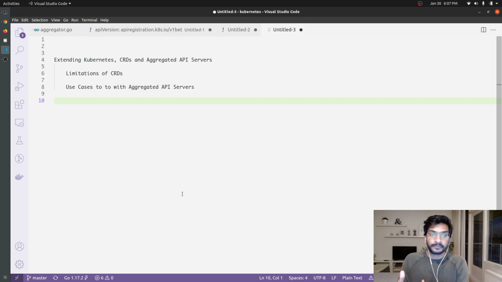The other way using which you can extend your Kubernetes cluster is aggregated API servers. So for example, if you extend your Kubernetes cluster to add a custom resource using CRDs, in that case, that resource is going to get served by the main Kubernetes API server. So for example, let's say you introduced another resource named cluster, and this cluster resource was added using CRDs. In that case, this cluster resource is going to get served by the main Kubernetes API server.